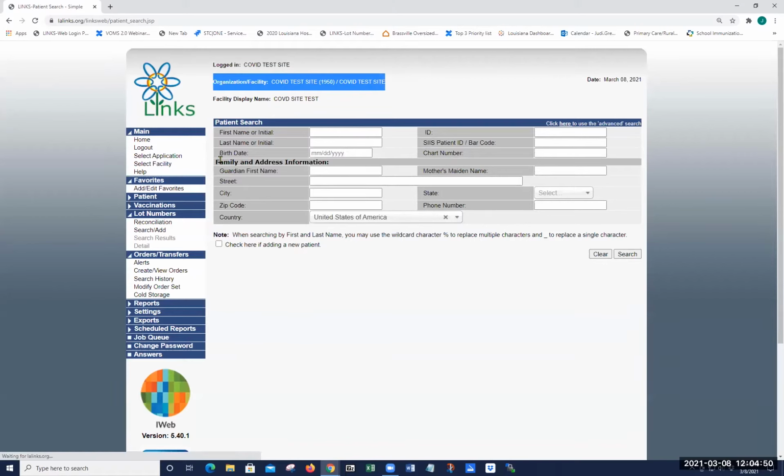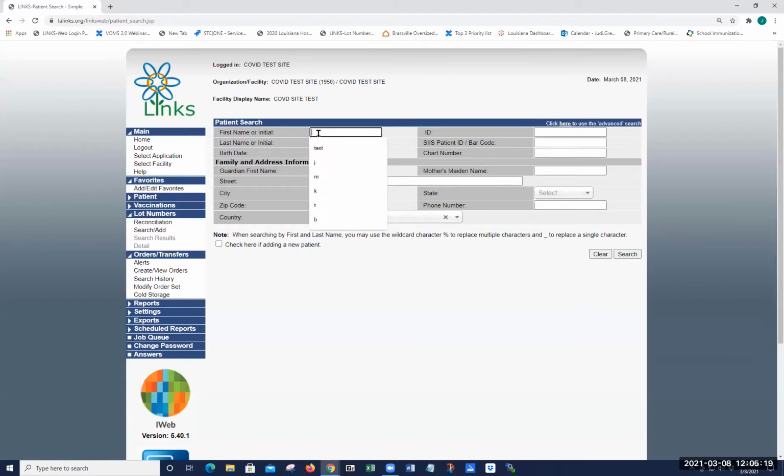Once I get to this site, my patient search screen comes up. The first thing I want to do is search for my patient to see if that patient is in Links. We always recommend that you search by the first initial of the first name and the date of birth. There are several reasons for this. Number one is if you try the first name and last name, and the name is not spelled exactly as it is in Links, it's not going to find the patient for you. But if you use the first initial of the first name and the date of birth, you're generally going to be able to find your patient.